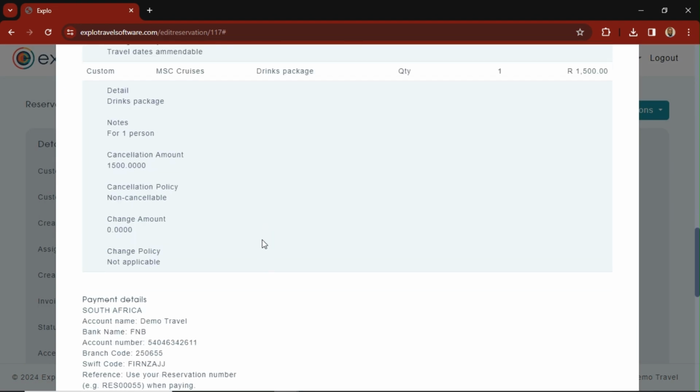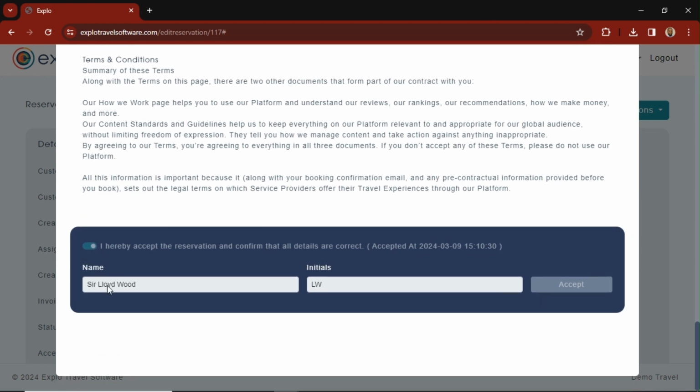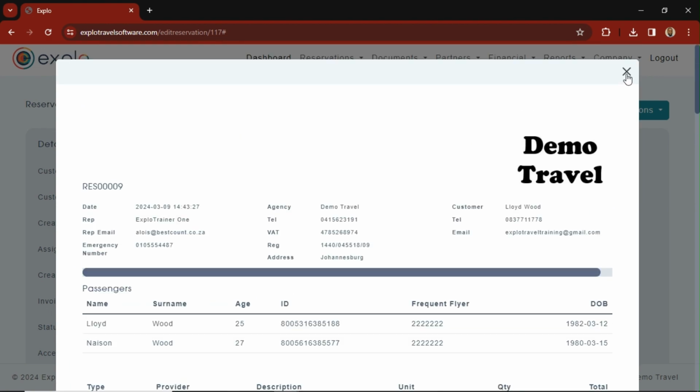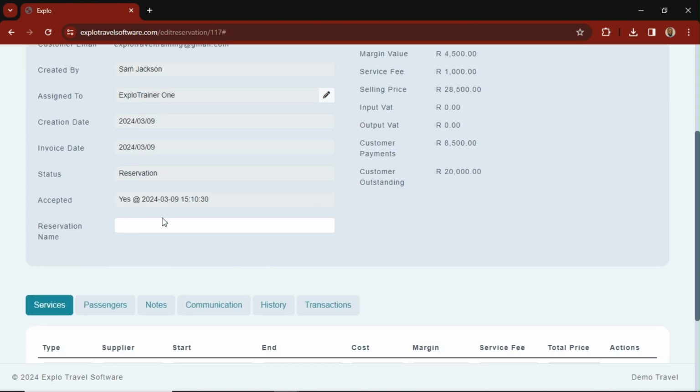Once you send them this document, they'll need to go and log on and put their name, initials, and accept the terms and conditions. You see here it affixes the time and date stamp that it's done, so that you can be rest assured that your client has accepted the terms and conditions for the booking, and that is done electronically.